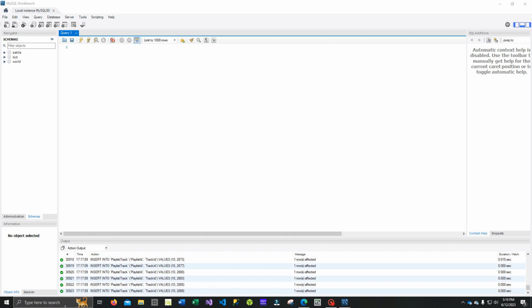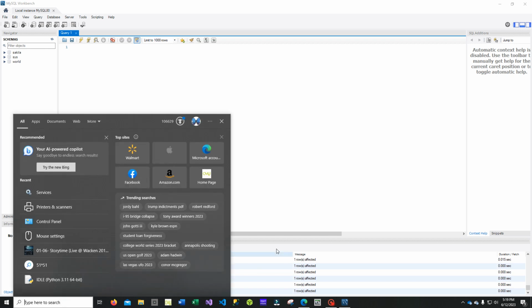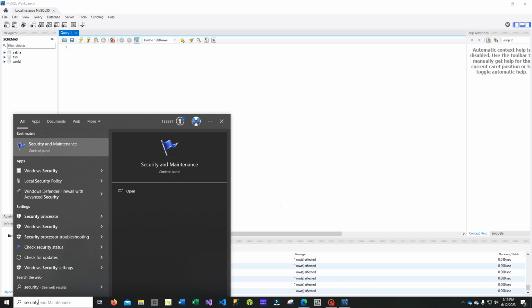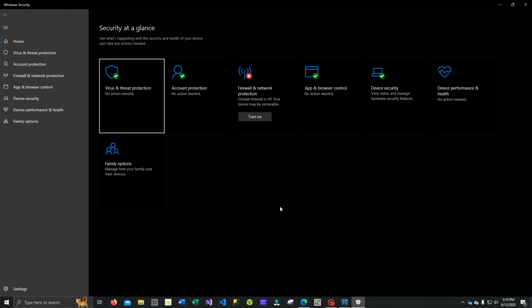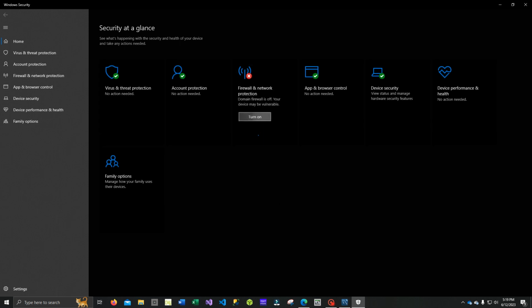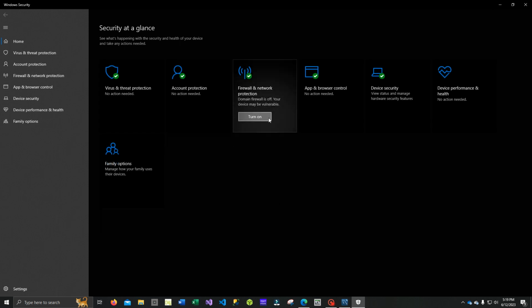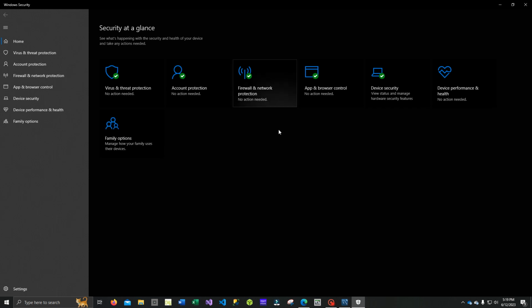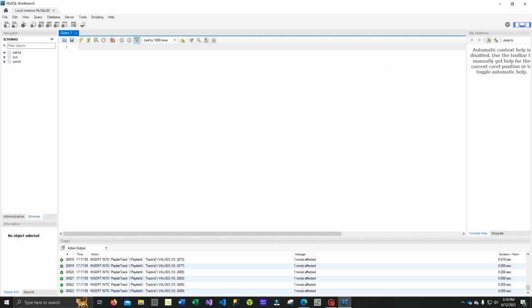And we do that by going to Security, go to Firewall, just turn it back on. Okay, and it'll show that it's a green arrow, a green check mark, and we're done. That's it. Okay, so I'm back in the workbench.